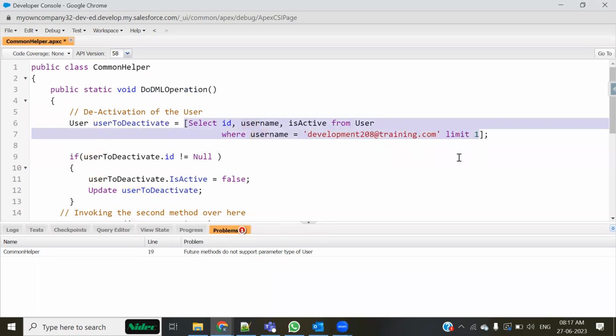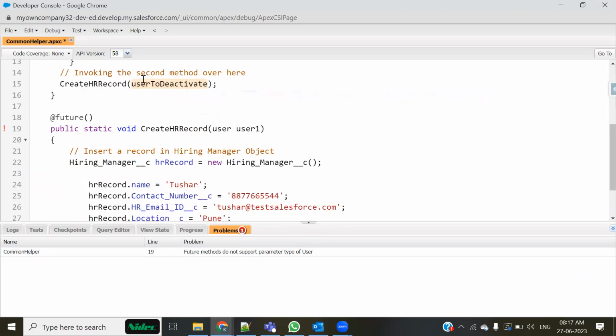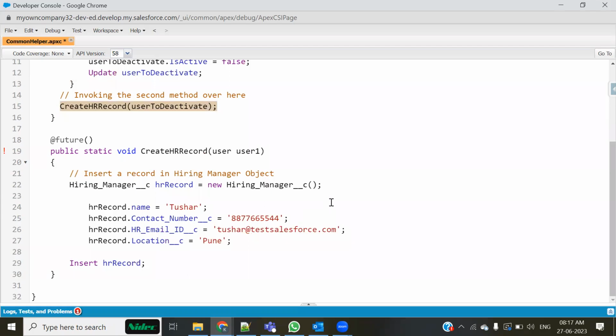Whatever record this query returned to me, I have stored inside a variable, and this variable I'm trying to transfer to this, right? And you clearly see future method does not support parameter of S object, and you would say no to this.